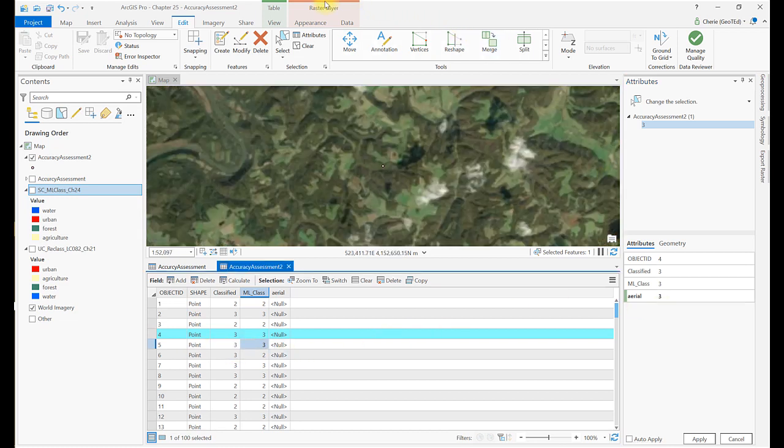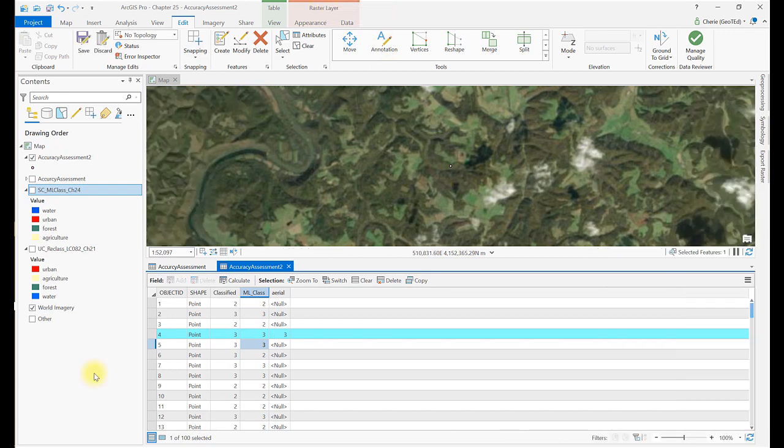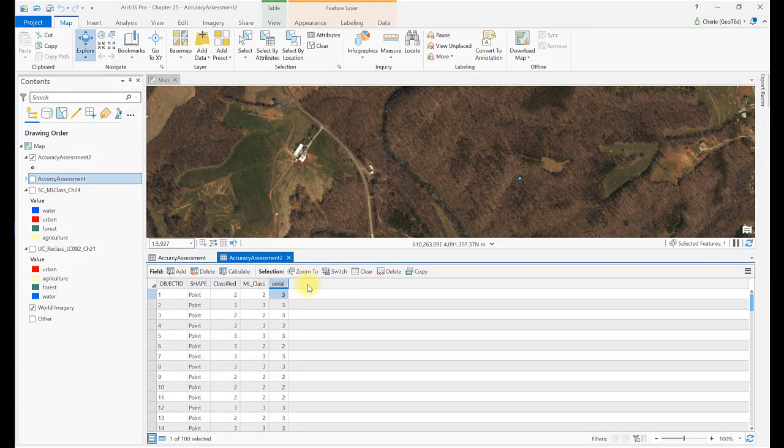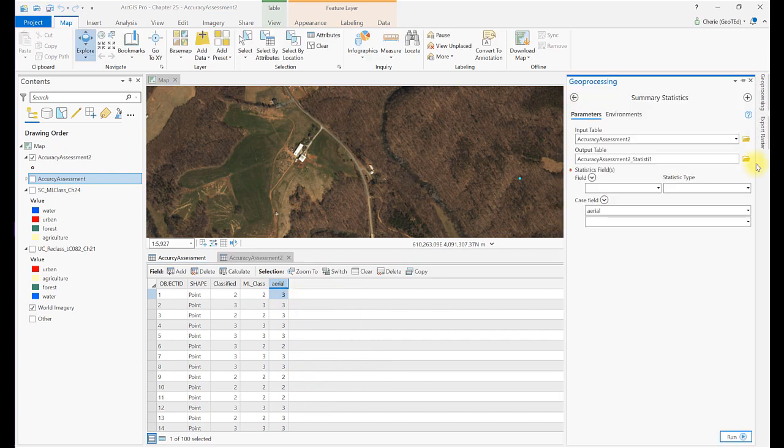Continue this procedure until all 100 points are classified based on the aerial photo. And once all aerial points are assigned to a class, close the Attributes Edit window. With the attribute table open, right-click on the column for aerial and select Summarize. We're summarizing class values for aerial, so ensure aerial appears in the first statistics field. And we want a count of the number of pixels for each informational class.